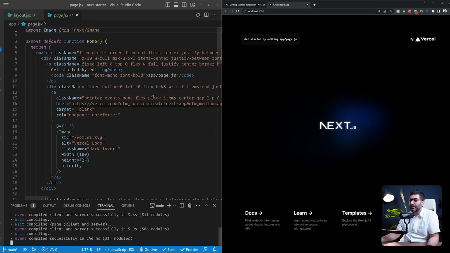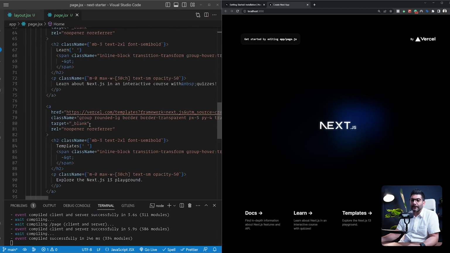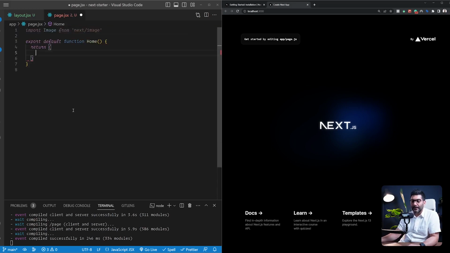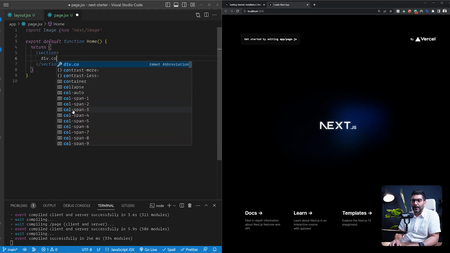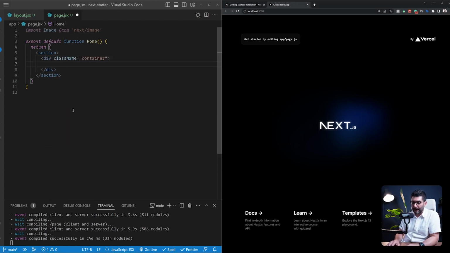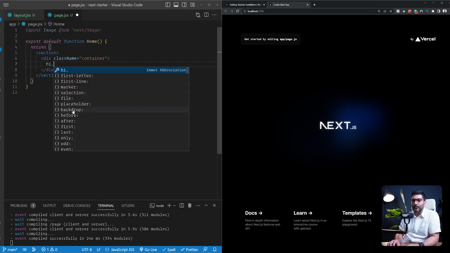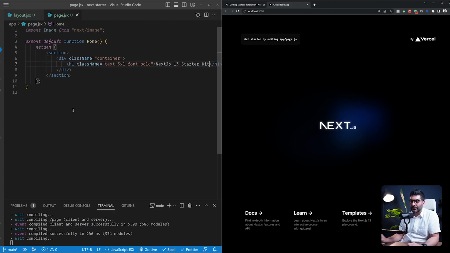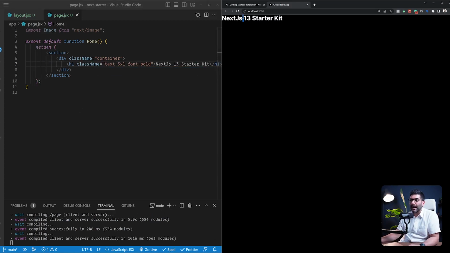So as you can see here, the content of this page is represented by this React component that we are exporting from this page.jsx. And if I just replace this with a simpler section, maybe a div with a container class that we'll add together in a second, I'm going to add an h1 with a text-3xl and font-bold to say this is a NextJS 13 starter kit. Let's just save this and see the changes that we have over here.